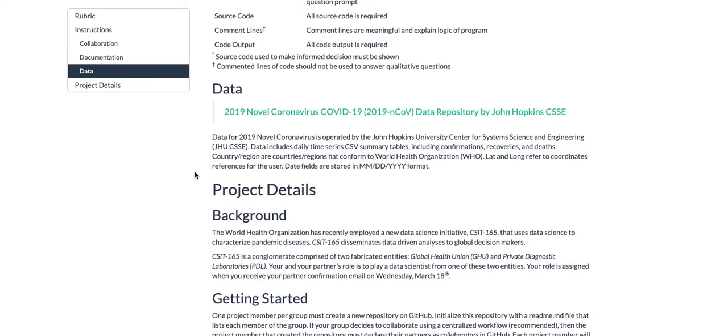So as far as what we are going to do on this project, we're going to be analyzing 2019 novel coronavirus data that is accumulated and operated by the Johns Hopkins University Center for Systems Science and Engineering. This data includes daily time series CSV summary tables, including confirmations, recoveries, and deaths.